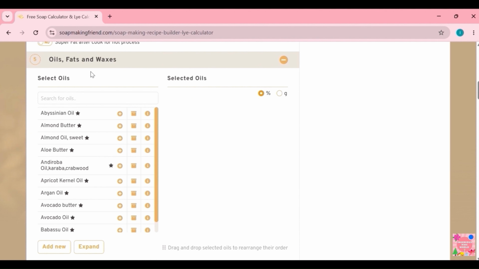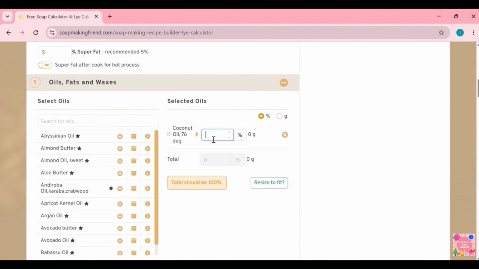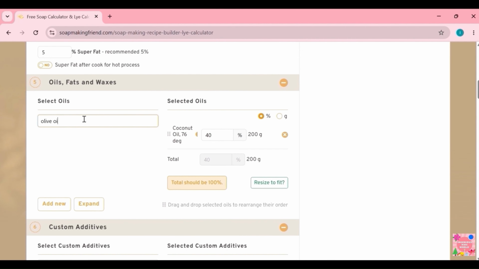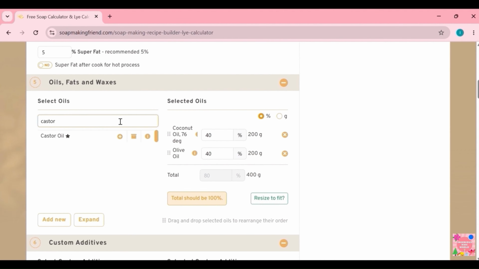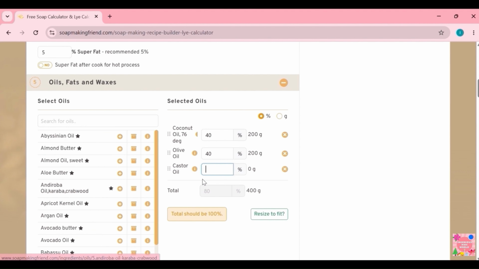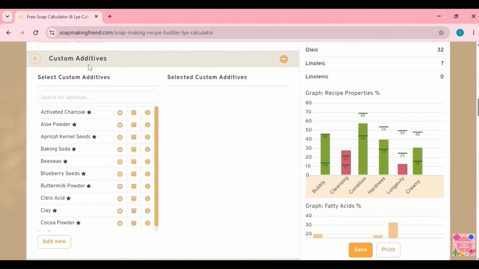If you want to experiment, follow the 40-40-20 rule for a balanced bar. Choose a hard oil like coconut for bubbles, a soft oil like olive oil or sunflower for conditioning, and a specialty oil like castor to keep the lather stable. Don't worry about the math. Just type your percentages into the calculator and it will automatically calculate the exact lye you need for your unique blend. Final prep, custom additives.